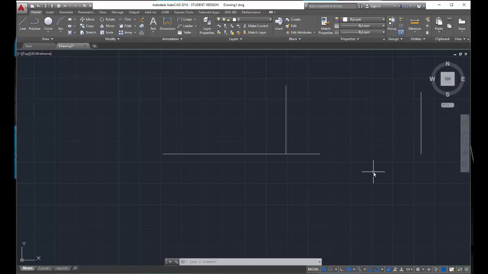So that, ladies and gentlemen, concludes this lesson using polar tracking, object snaps or O snaps, as well as object snap tracking. Practice lots to get familiar with these new behaviors. They are very essential for quick and efficient drawing on your future projects.